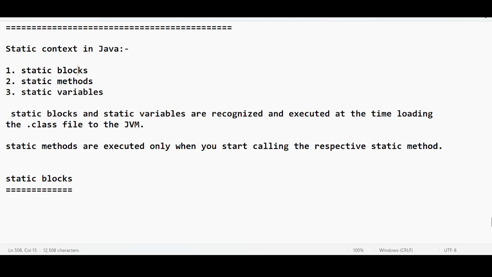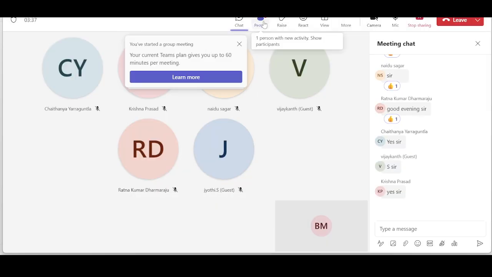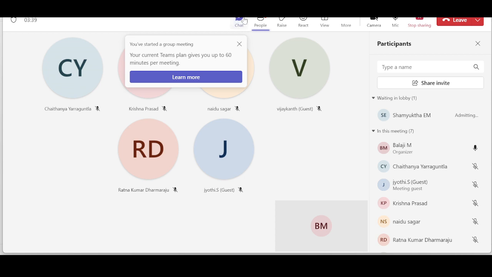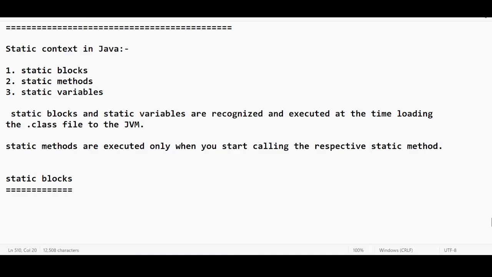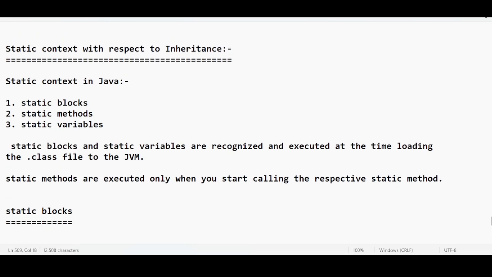So let's do a quick recap. Yesterday there was an interruption, so I had to discontinue the class. Someone is just joining in. Okay, please. Okay. See, yesterday we were discussing the static context with respect to inheritance.